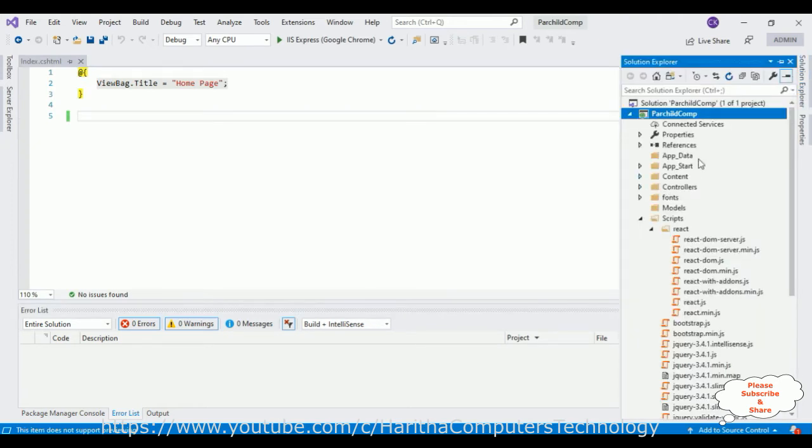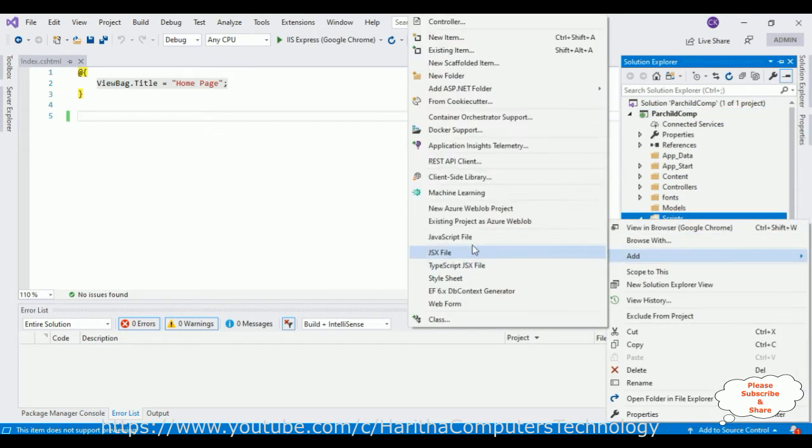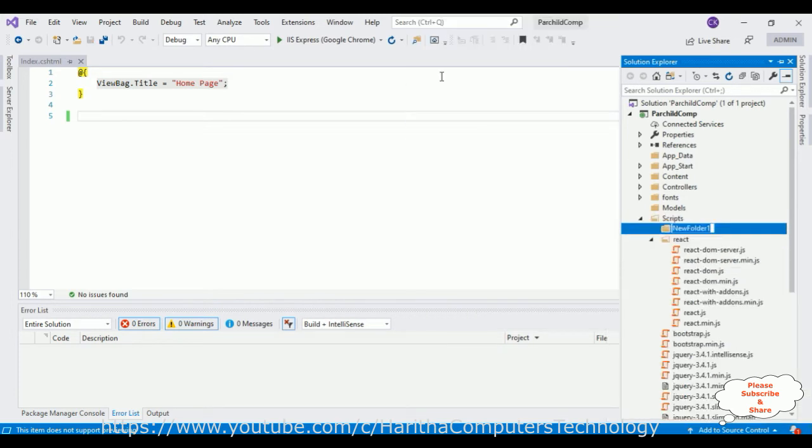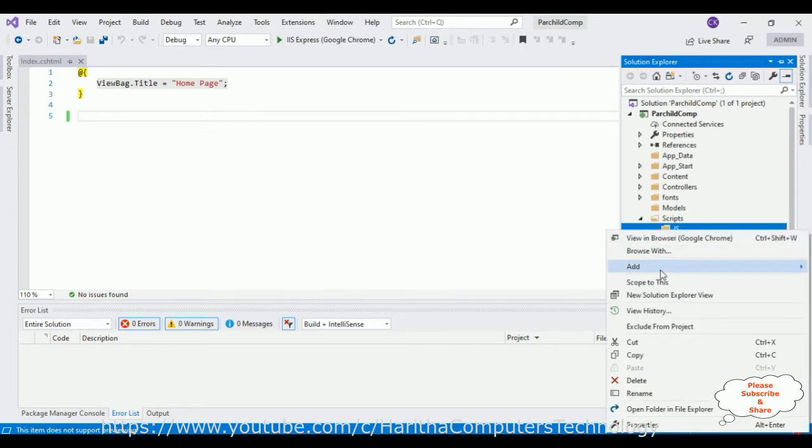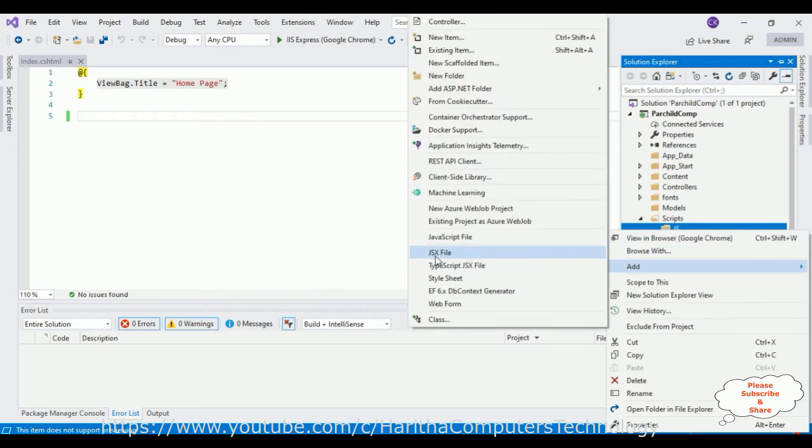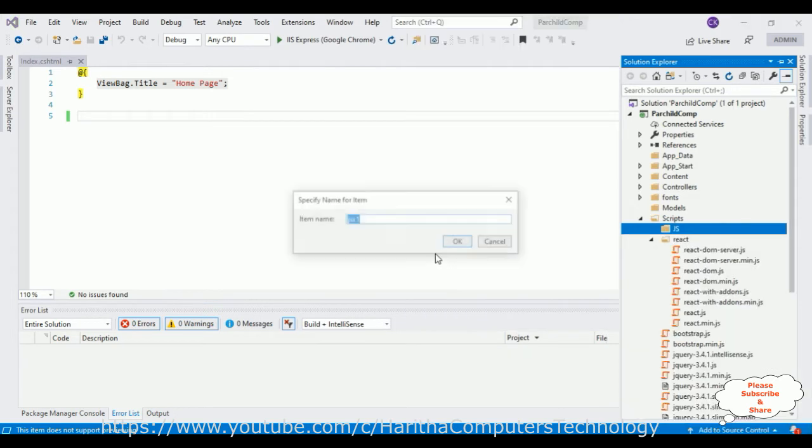Up to now, I have just installed the necessary ReactJS packages for our MVC application. Now the next step is creating a new folder in the Scripts folder. Right-click the Scripts folder, add a new folder, and I'm naming the folder JS. In this folder I will create my components. In this example I am creating two components: one is the parent component and the second one is the child component. I click the JS folder, Add. To create a component we require a JSX file, so I am selecting the JSX file.